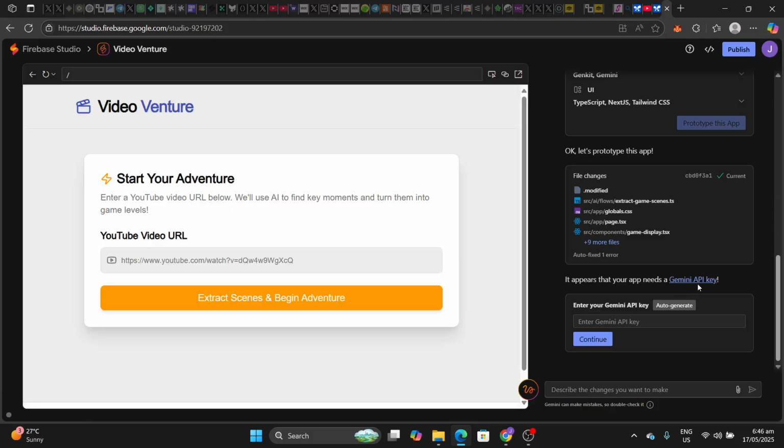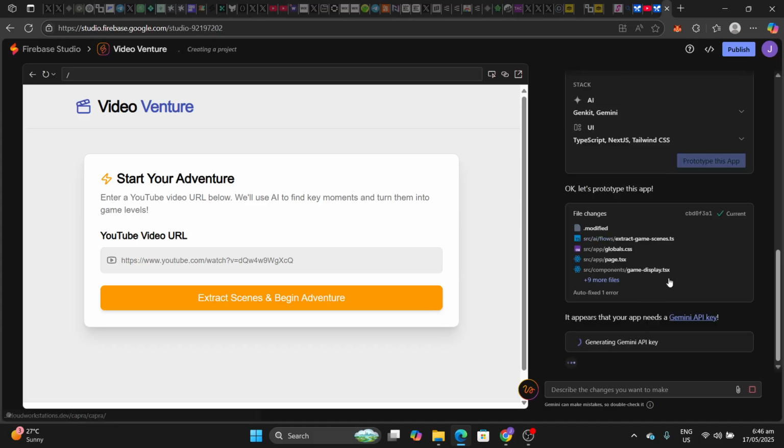So you see, the Gemini key is required to power the AI element. You can go and manually get your API key to provide it, or you can click on auto generate. It will generate one for you and continue. Wow, this is exciting. So let's just wait for it to incorporate the Gemini key, then we will test it out and then end the video.